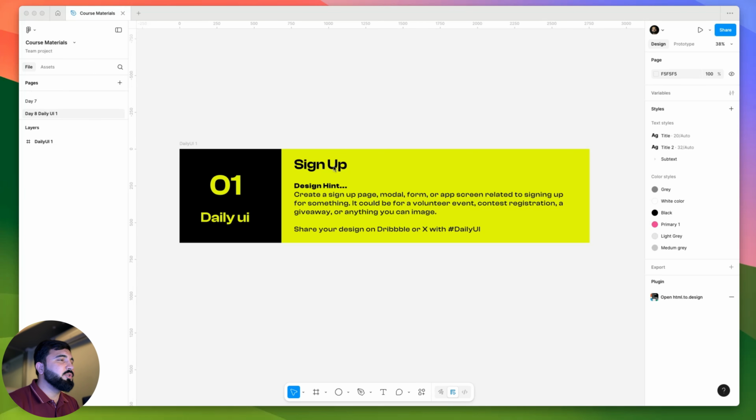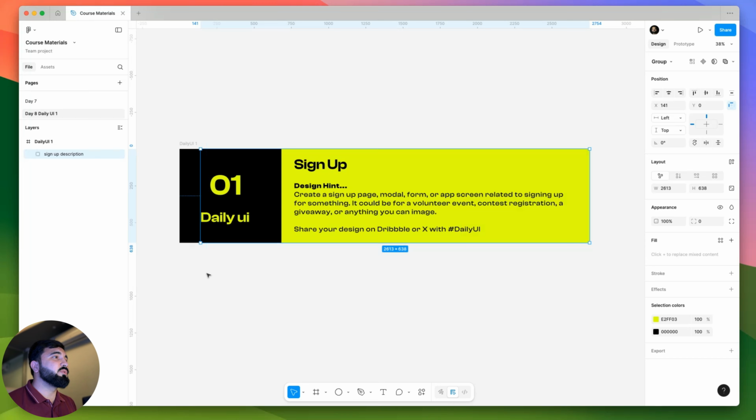All right, so in daily UI challenge 1, they want us to do a sign up page or sign up screen, whatever you call it, and most importantly they give us a design hint as well: create a sign up page, modal, form or app screen related to signing up for something. It could be for a volunteer event, contest, registration or giveaway or anything you can imagine. Okay, so I think this is very good. We have the task right now, so what we need to do is to get started.